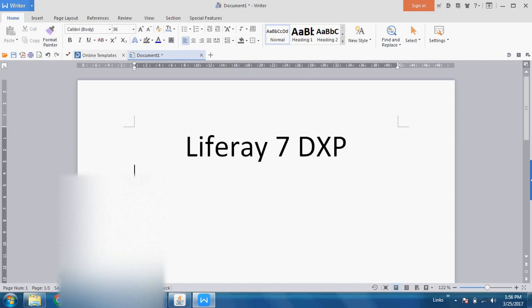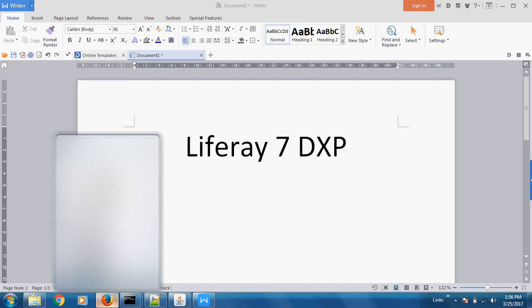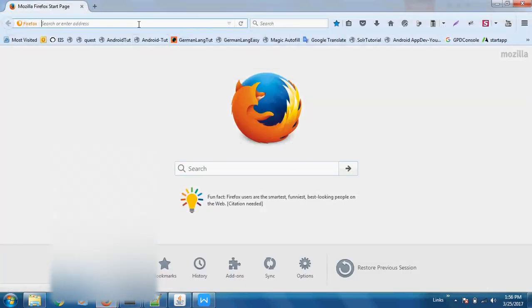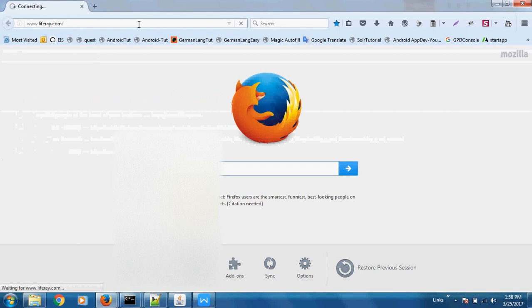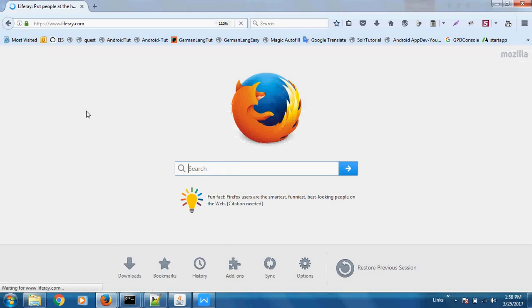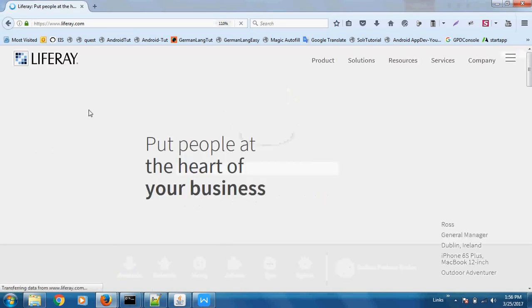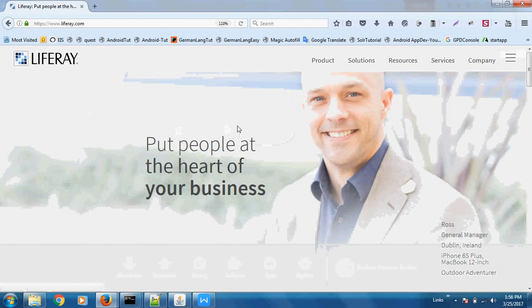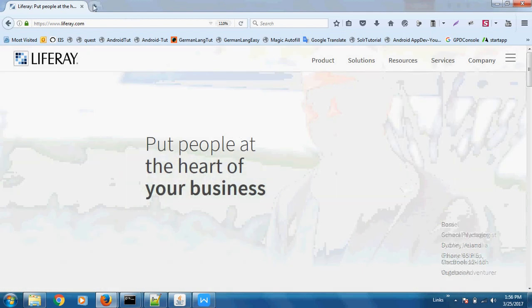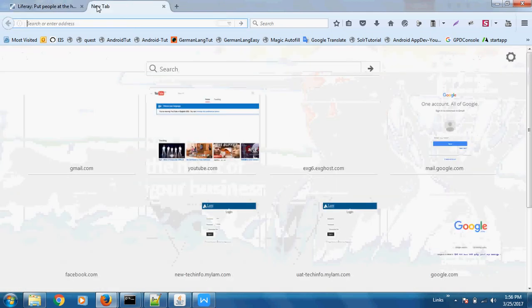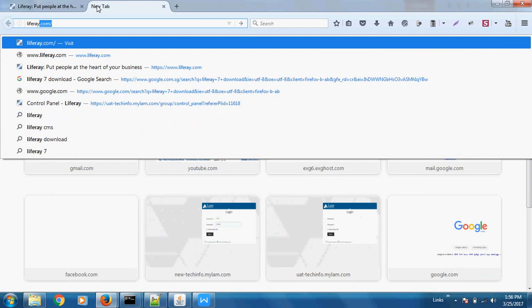If you want to know about Liferay 7 or Liferay, you can just go to the Liferay site and you will get a lot of information. They have Liferay tutorials also. But in today's tutorial, we are going to learn just the installation of Liferay 7.